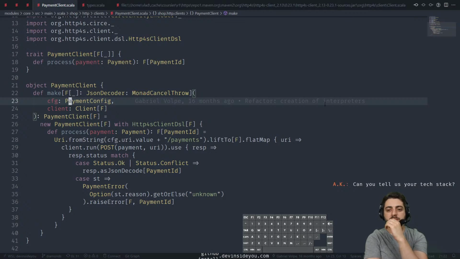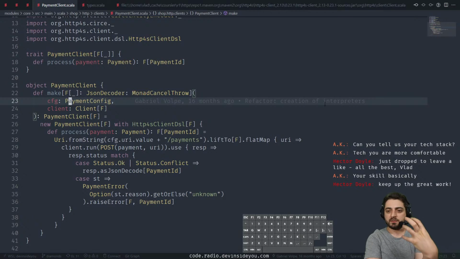You mean at work, or what do you mean? Oh, like my favorite tech stack? Well, probably classic tagless final. The Cats Effect, all of that stuff. I actually don't have a full stack that I'm very comfortable with.